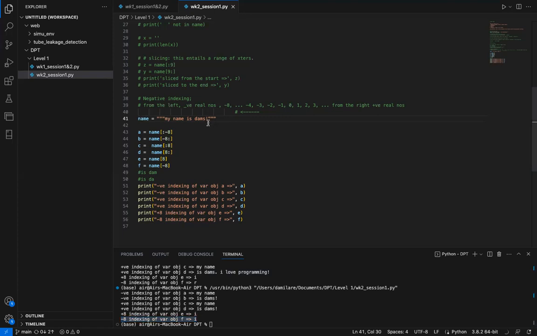Let's count. Exclamation mark is -1, S is -2, M is -3, A is -4, then -5, -6, -7, and -8. So both of them will land on I. Yes, that's true. Both positive and negative land on I.